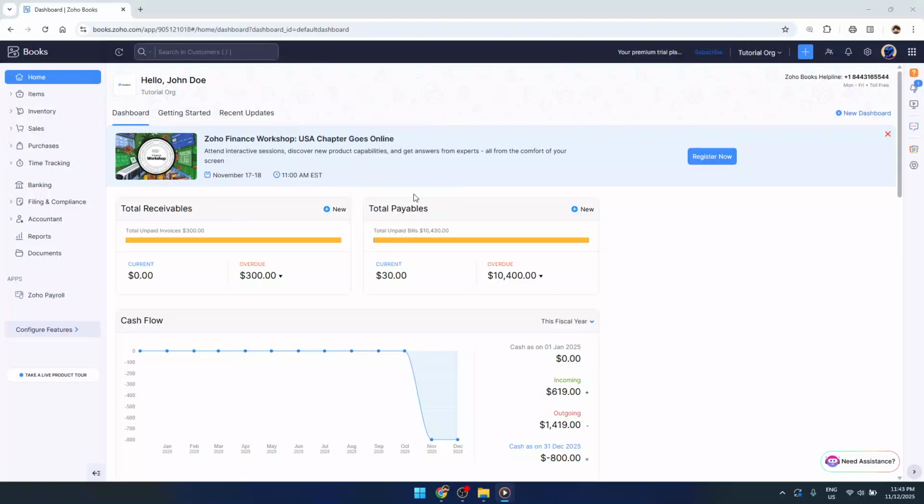In today's video, I'm going to teach you how to bulk update accounts in your transactions in Zoho Books. This step can save you a considerable amount of time, especially when you're dealing with a high volume of transactions. So let's dive right into it.